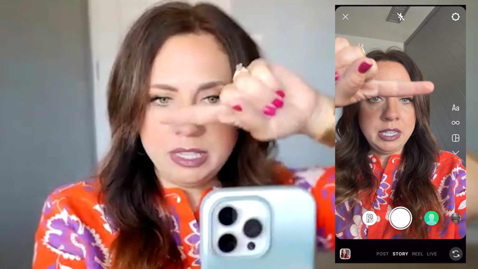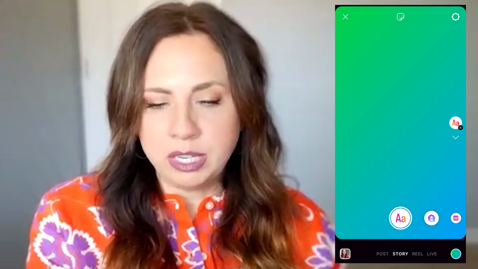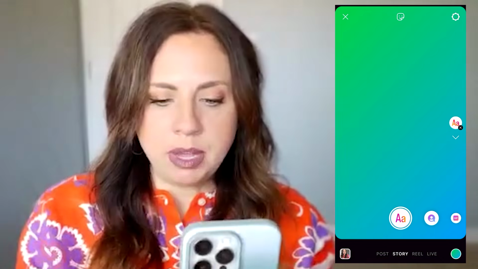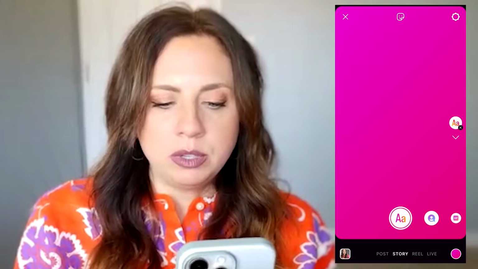Let's explore what these are over here. So up here is the A, and this gives you a plain background with gradient color. If you want to change the color, you can just click the circle down at the bottom and you can cycle through which color you want. Once you do that, you can just hit the button and now you could add whatever you want to it. So if you just wanted to add text to your screen, then this is what you would do.